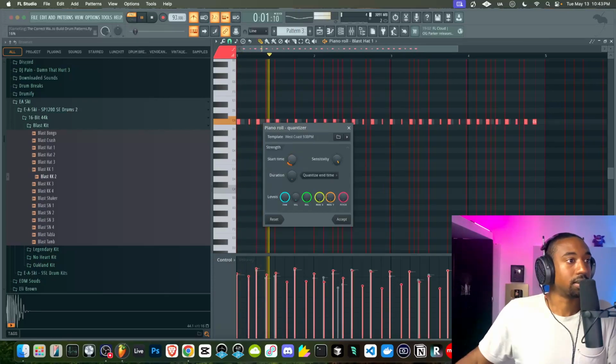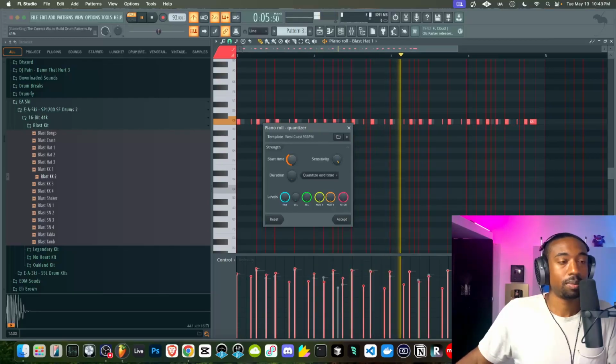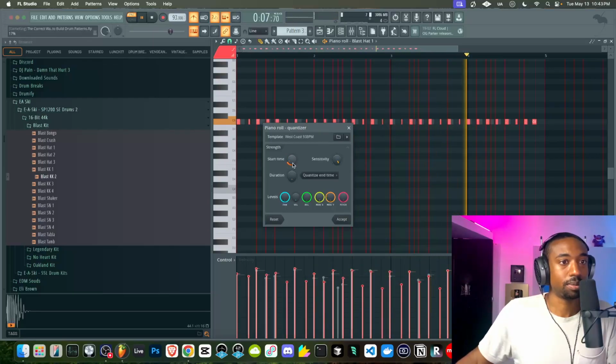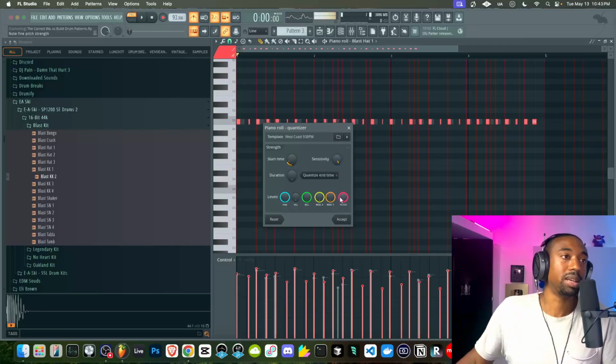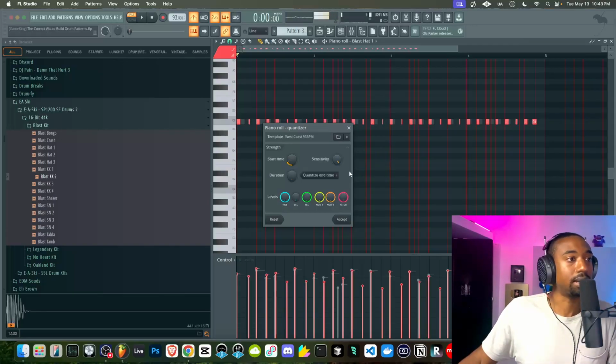So let's see how far we can get without going crazy with the swing here. If you want more accurate hi-hats, you would need more triggers because the original reference did not have a bunch of hi-hats. It was only for kicks and snares, really.